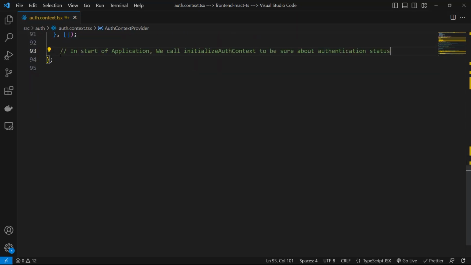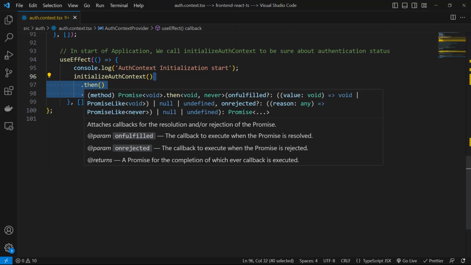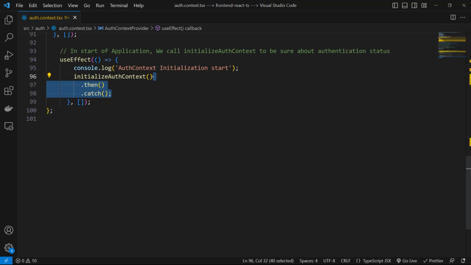Then we need to check that in the startup of the application, we must call the initialize auth context to be sure about the authentication status. So let's create a useEffect for it. I will create a useEffect, and inside of that, I create a function with an empty dependency array. And inside this useEffect, the first thing is I want to have a log of auth context initialization start. And after this, I want to call the initialize auth context. And after this, you know that we can have the dot catch because it's returning a promise.